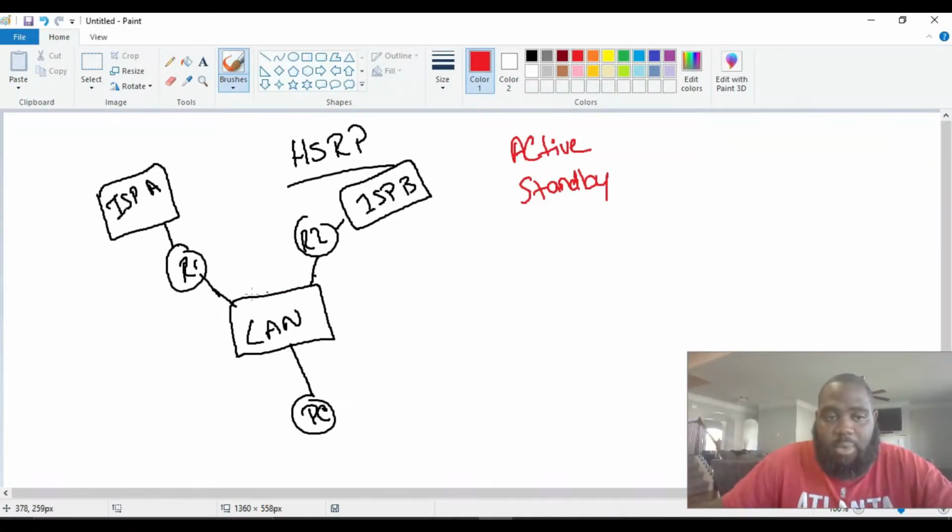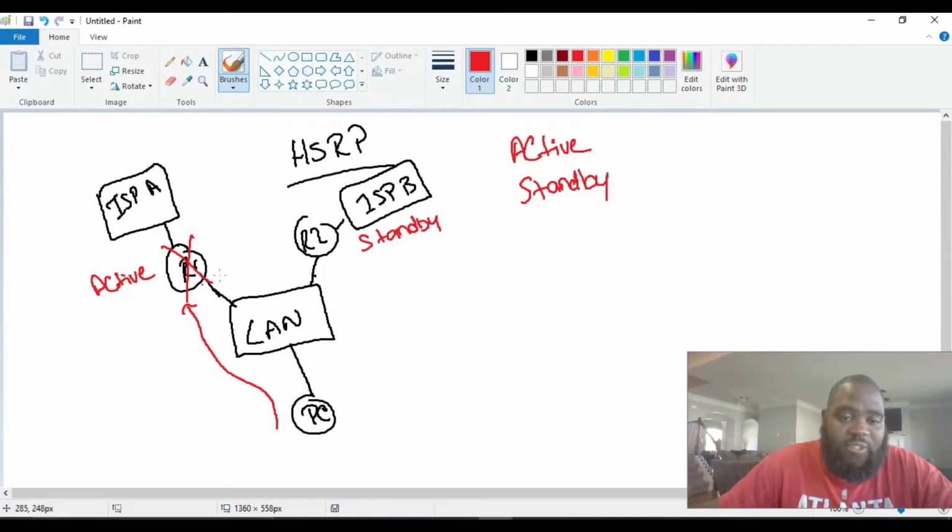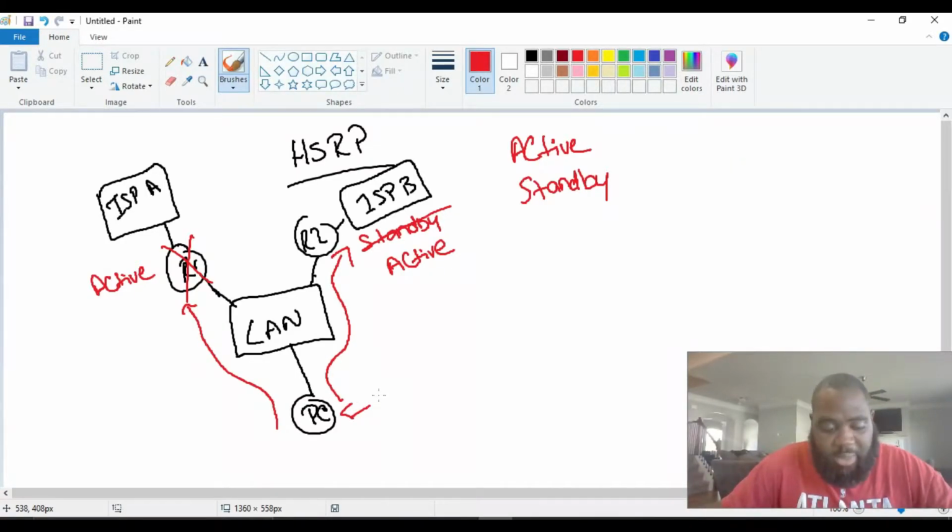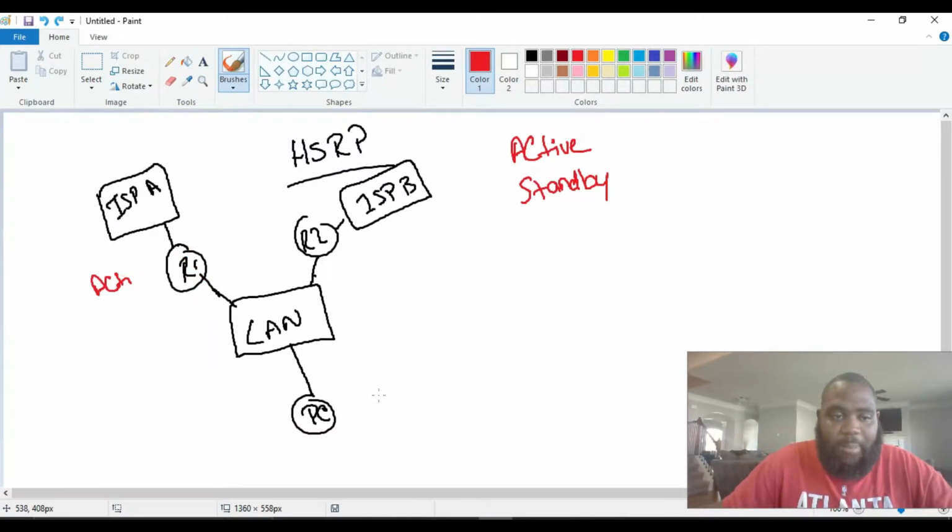So let's just say router 1, he's your active router, so he's going to get all the traffic. 2 is just sitting on standby in case router 1 fails. So this PC down here is going to send traffic to router 1 in order to get to the internet. But if router 1 fails, router 2 can promote himself from standby to active, and now he can start sending traffic to router 2 in order to get to the internet. And all of this is going to be done automatically without you having to change anything on your PC. All right, so you're going to have one router that's active, one router that is standby.